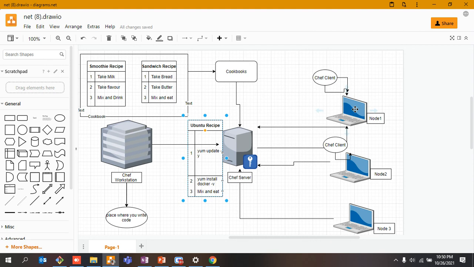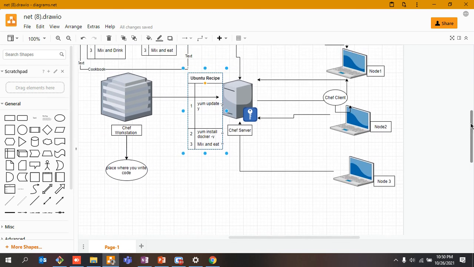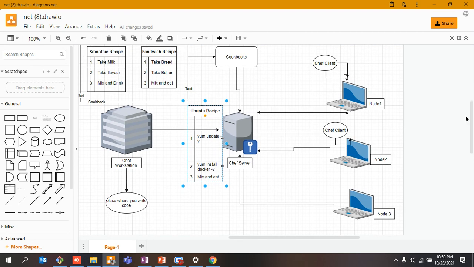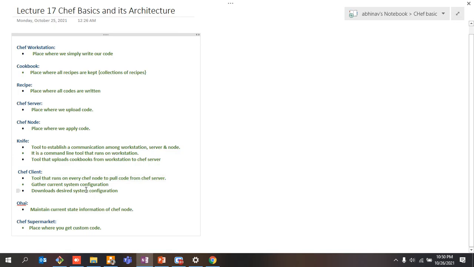So this is all about, and this was all the architecture of Chef. So I hope you guys are able to understand a little bit of what I have been talking about for a couple of minutes. So this is the architecture of Chef, and this is the Chef Supermarket.